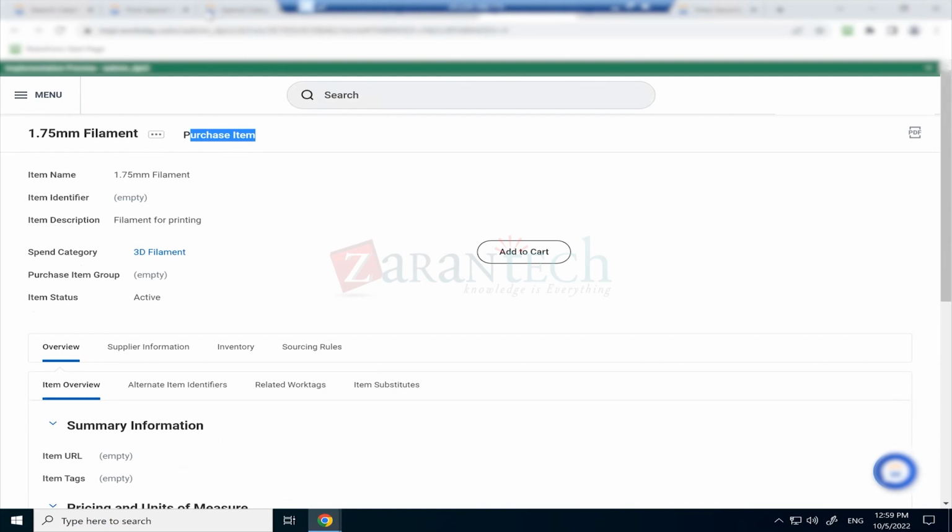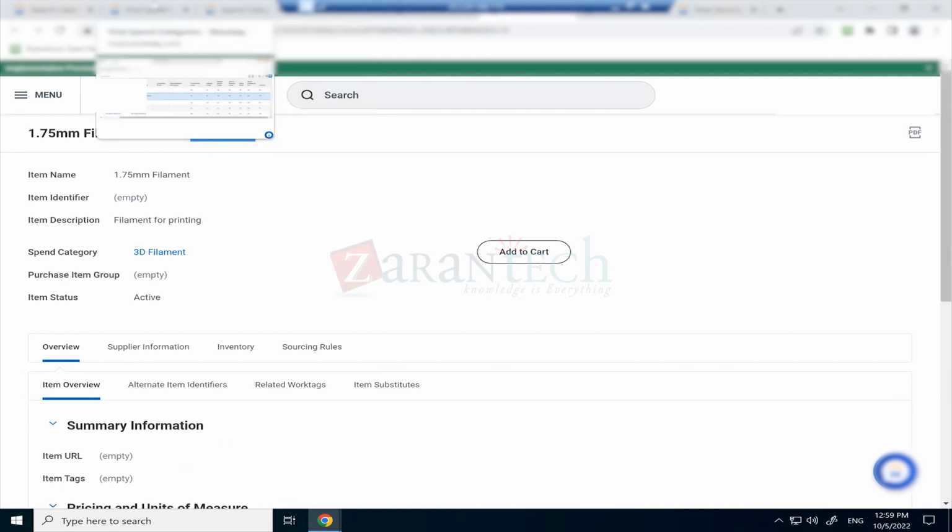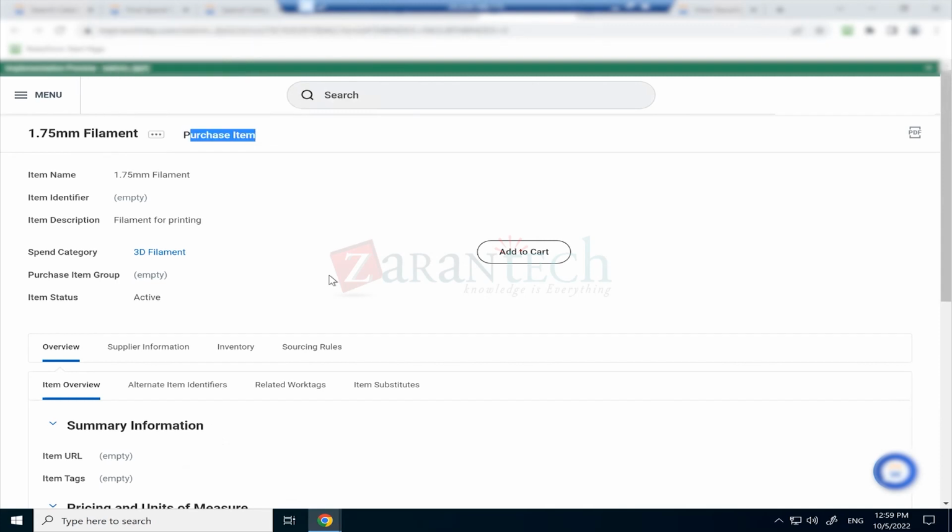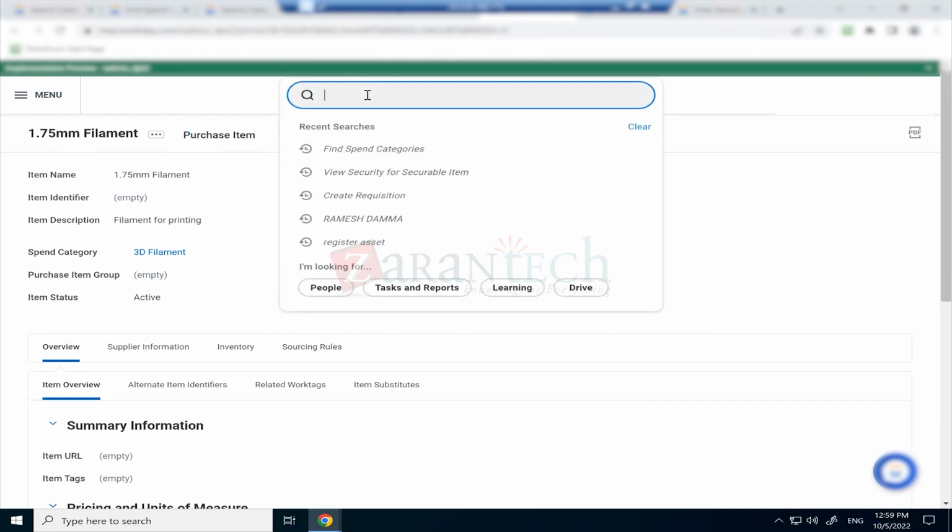There could be an expense item as well, right? How do you define that? How many kinds of items could there be? There are only two kinds of items, purchase items and sales items.